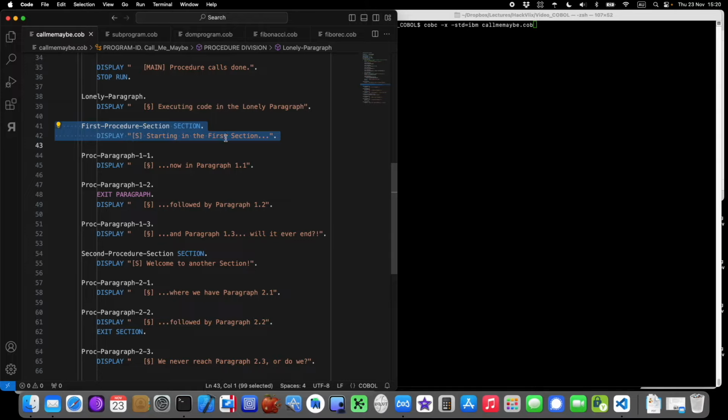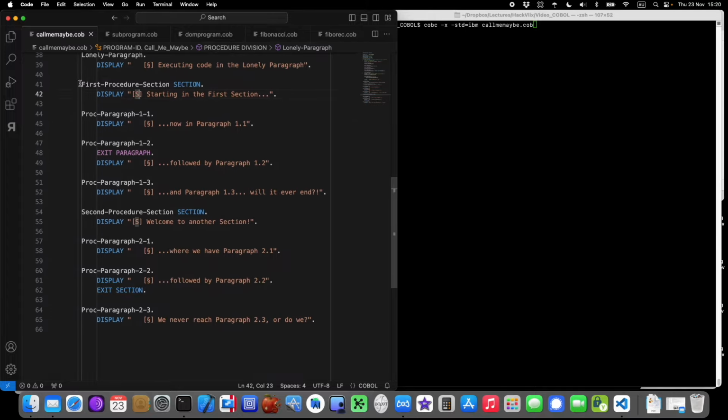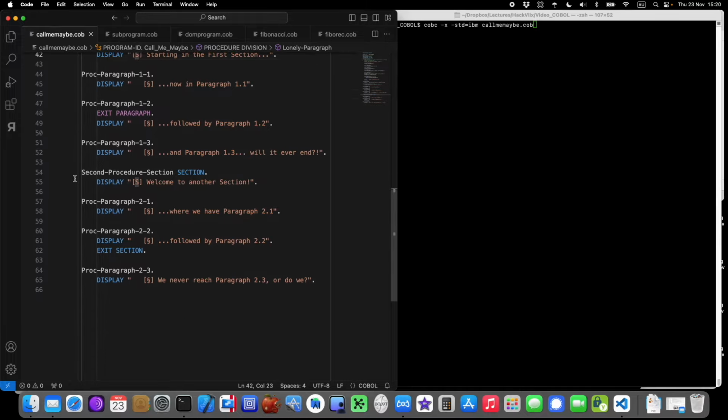Display starting in the first section. So I indicate the sections with an S here. And this section contains paragraphs. So I label the paragraphs by section number first and then the paragraph within that section. So I have 3 paragraphs, 1.1, 1.2 and 1.3 within the first section. And then I have a second section which also contains 3 paragraphs here.